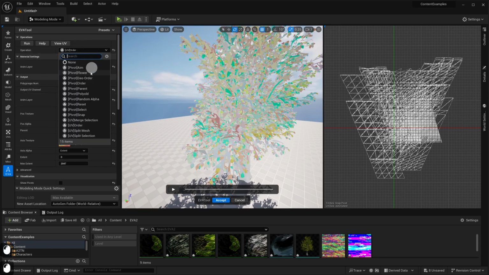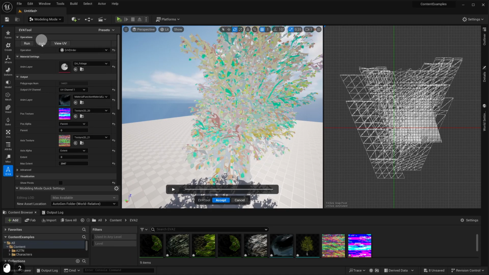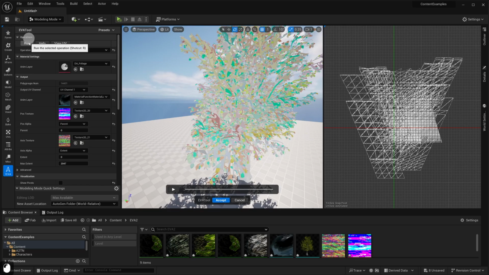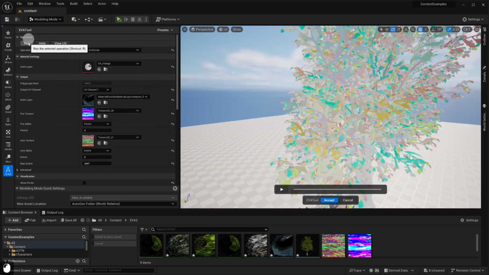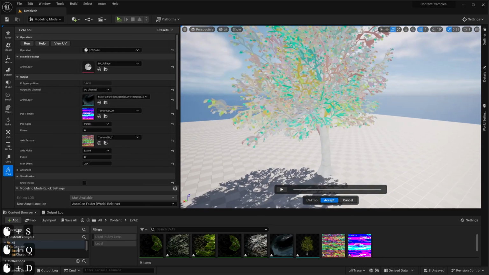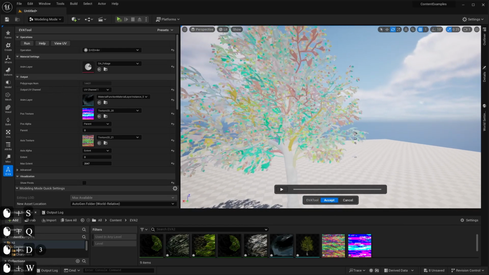So we have pivot order that I explained in the previous tutorials. That is the UV order. And if you check help, it says what I just said: order UV by hierarchy depths. Then we run it. This works on the whole tree always. And of course it closes the UV window because everything is changed.